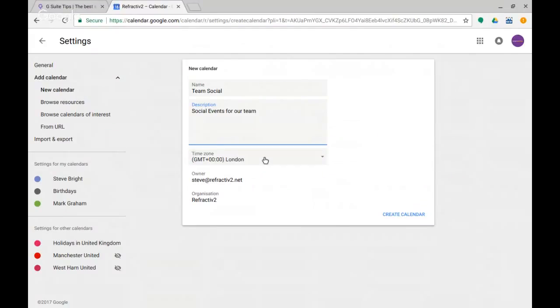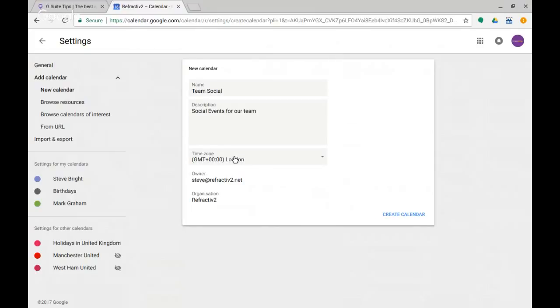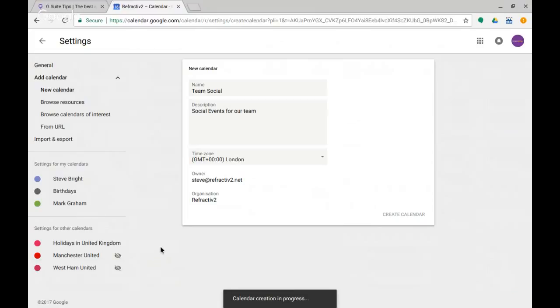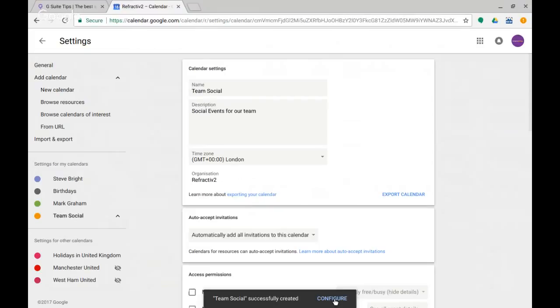We can set a time zone. Obviously, I'm in London time zone, at least. Okay, and I've got the owner here and the organization that it's in, and I'm going to create the calendar. Now, once it's created, it should show up over here under My Calendars. It says Creation in Progress down here. I'm hoping that finishes soon and I get my new calendar. Come on, Google. Okay, it says created and it gives me the option to configure it. So I'm going to click on configure.